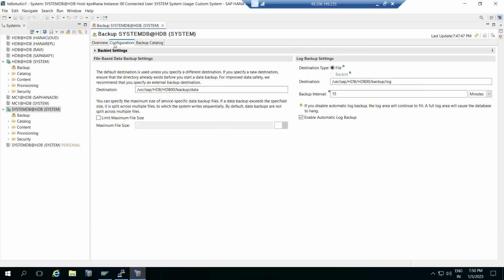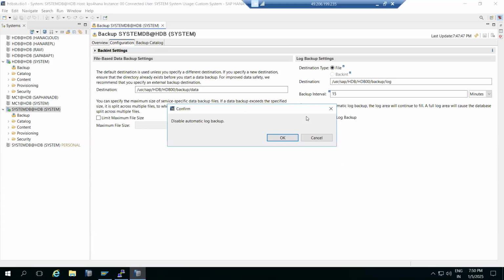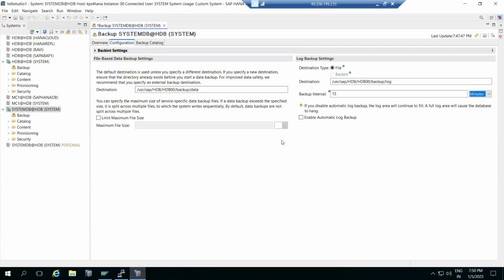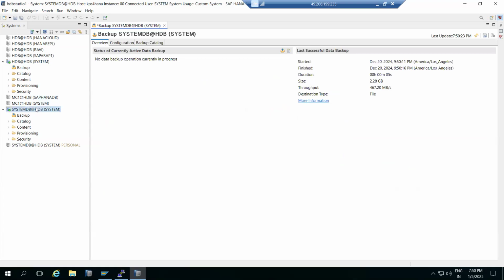Then confirmation, then automatic backups. The log backups will run automatically by configuration. If we want to disable the automatic log backups, we can disable them, and if you want to enable them, we can enable them here. But by default, it will run the backups here, right? So that is the backups. We can take the backups within the file system or outside of the system also.